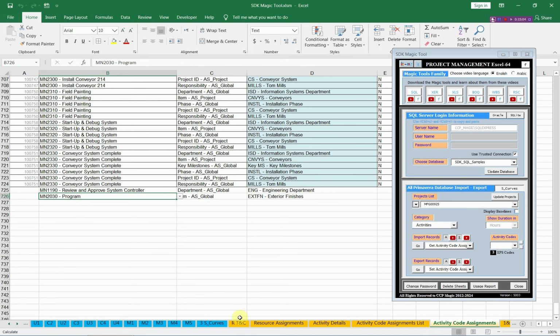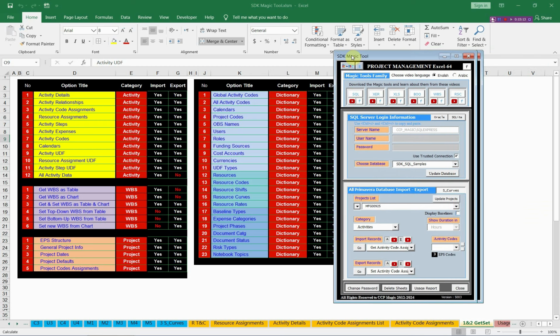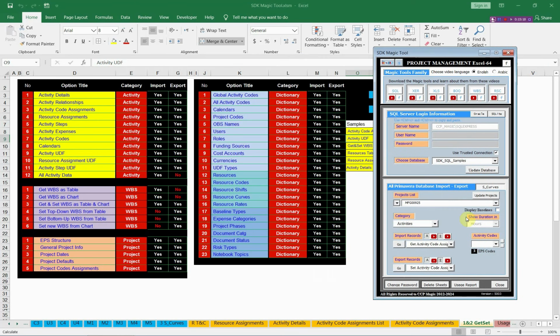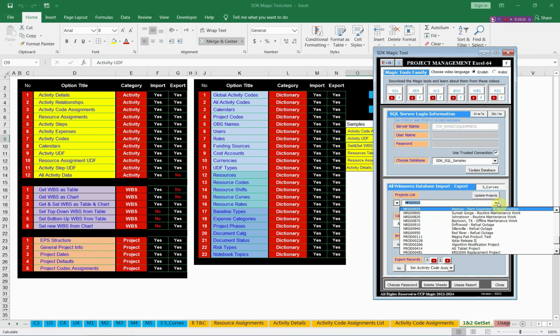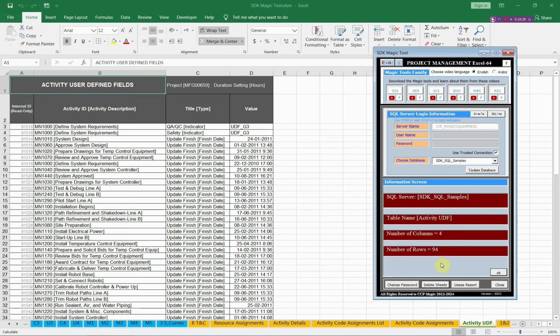example. For the second example, let us shed light on the activity UDF. For example, let us go to this project, MFG 69659, and let us select activities, and then select this activity UDF, import data from Primavera. This project has more than 90 activity UDFs.